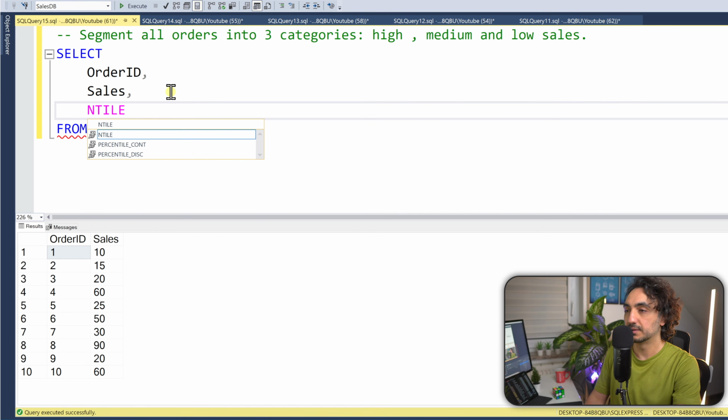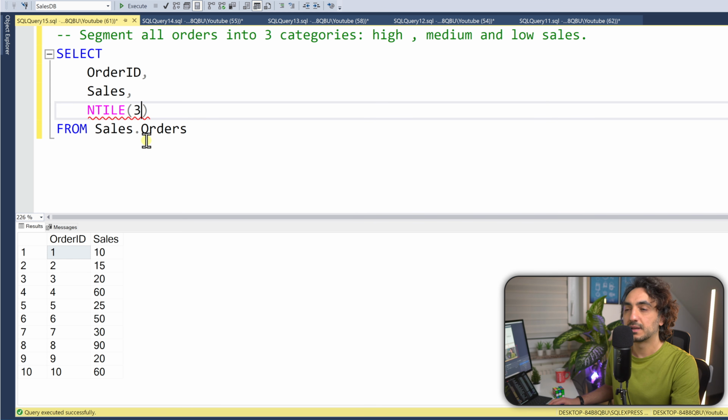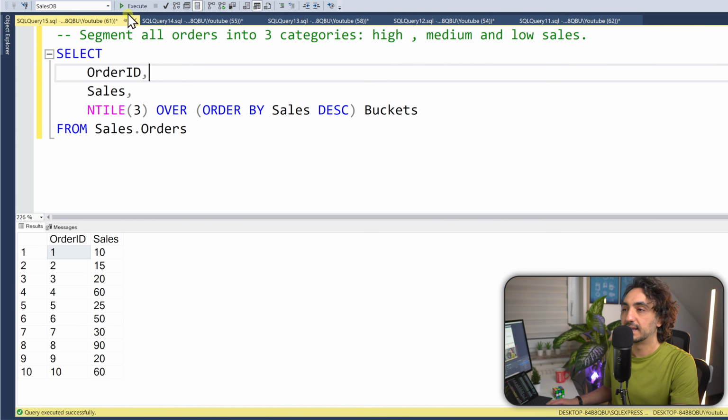We're going to use NTILE since we need to segment the data. 3 categories means 3 buckets. And then let's define the window OVER. We don't have to divide the data by PARTITION BY. We just need to sort it first by the sales. So it's going to be ORDER BY sales, and let's take DESC since we want to sort it from the highest to the lowest. So that's it. Let's call it our buckets. So let's go and execute this.